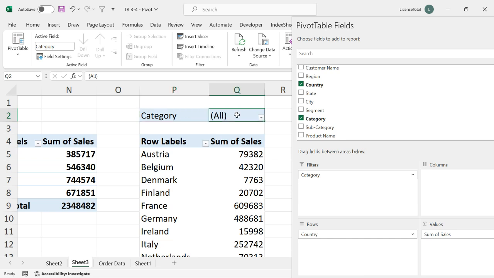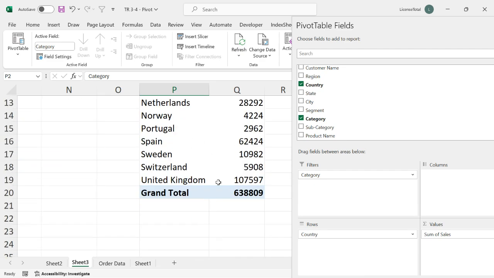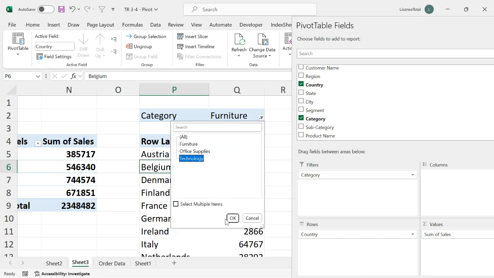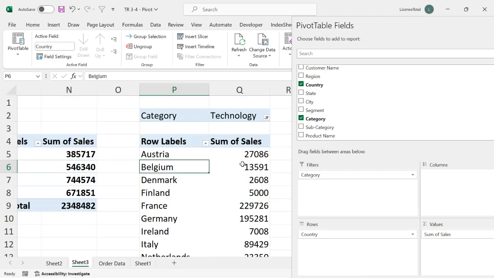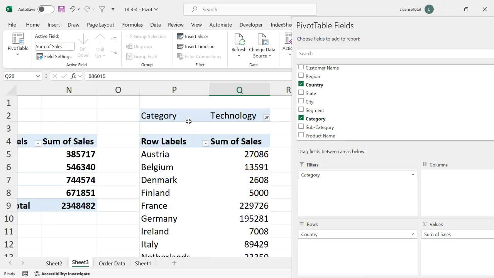Now I have got the filters enabled here, and this filter is connected to this pivot table. Whenever I filter only furniture data, this pivot table gets updated. This country wise sales which I am seeing here is only for the category furniture. If I go to technology and click on OK, whatever value I am seeing here is that of technology only, including this grand total, which also gets updated automatically. That is how we use the filter box.